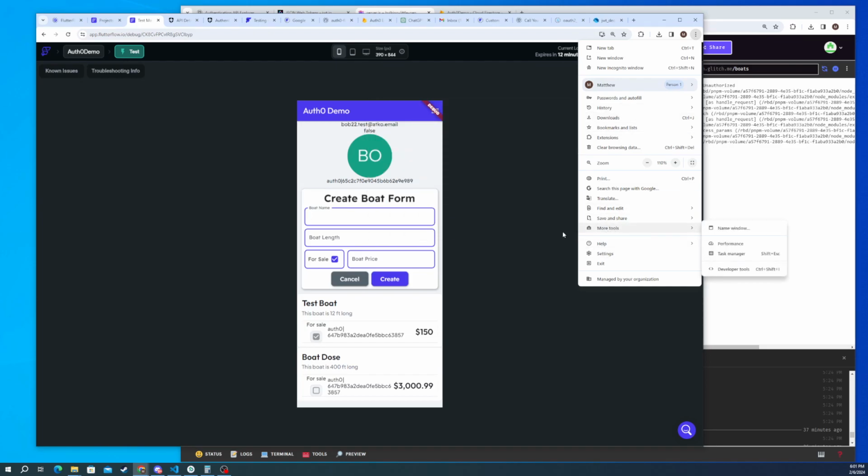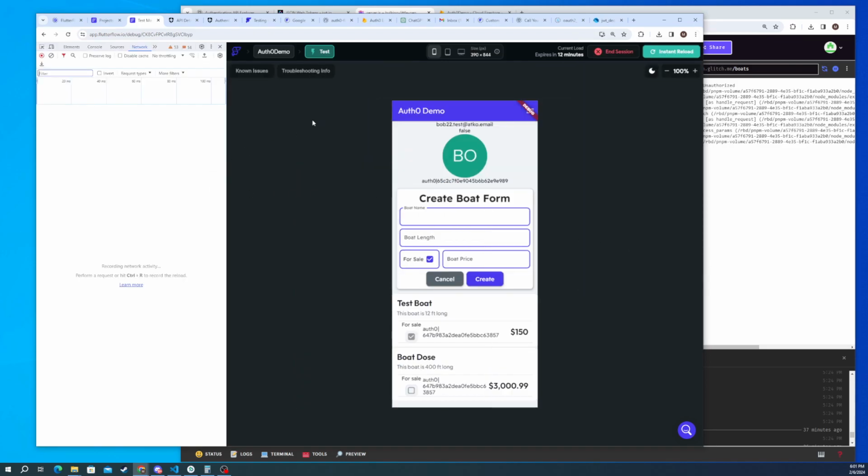go to that more tools, developer tools, and just check out the network here. So let's go ahead and give it a name. Now, one thing to note that I'm not going to cover here is that you need to do some client-side validation. We created that form, and we can make sure that these fields aren't empty before it's sent. So why don't we just say like first demo boat, length is 42 feet. It's got a price of 595 cents, and it is for sale.